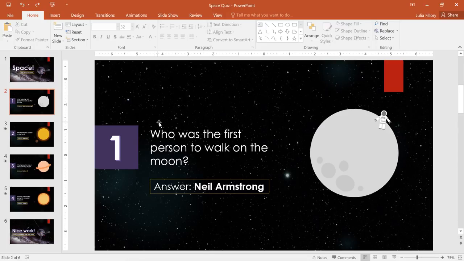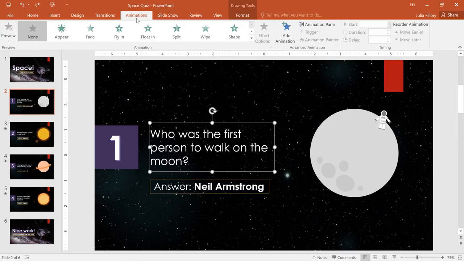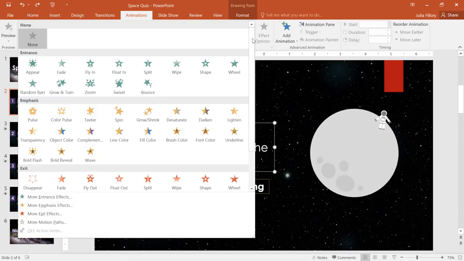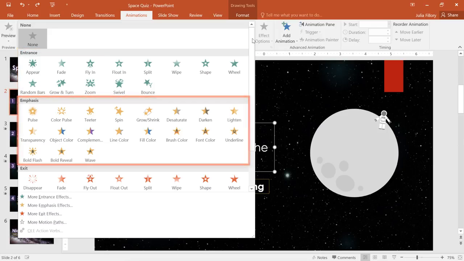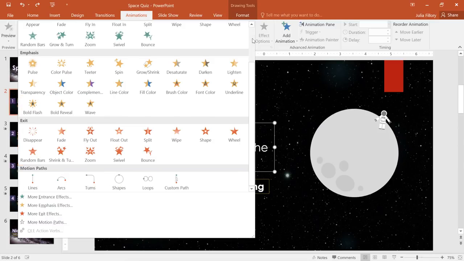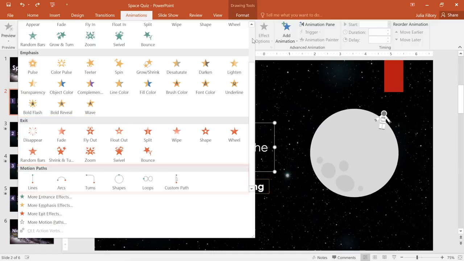To get started, select the first object you want to animate, then go to the Animations tab. Next, click the drop-down arrow to see all the available effects. There are 4 different categories: entrance, which will happen when the object first appears; emphasis, which happens while the object is on the slide; exit, which will cause the object to disappear; and motion paths, which will move the object along a path.